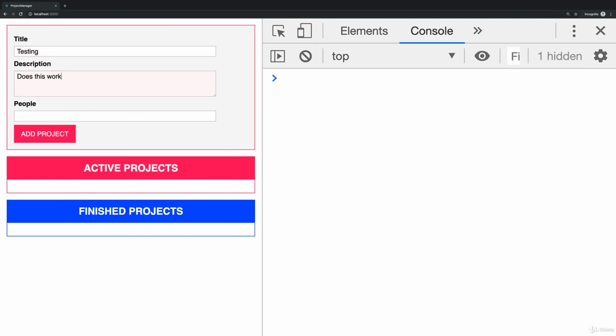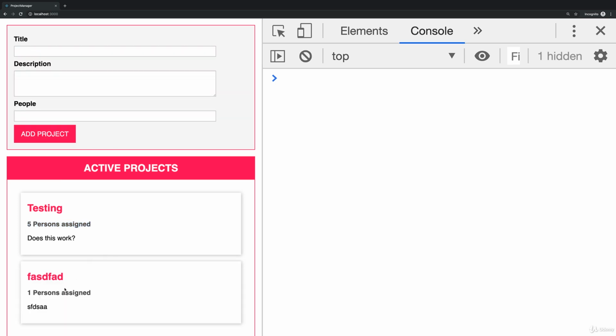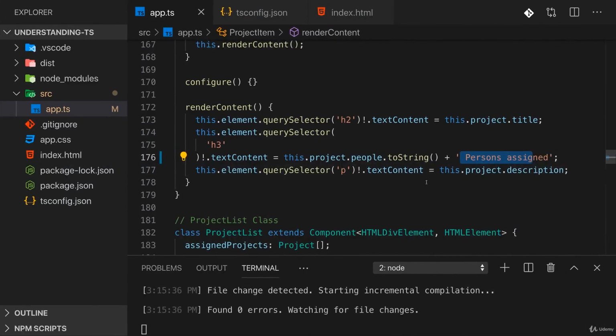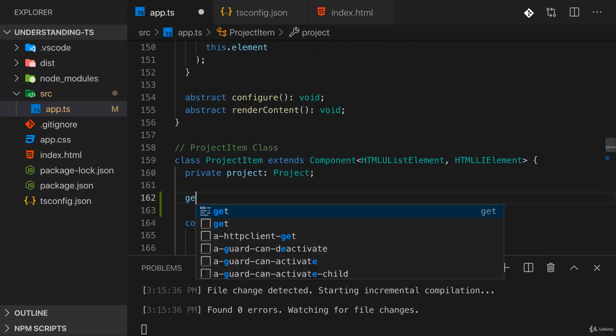Testing. Does this work? Because now this says 5 persons assigned. Well, that's better, but it's still not optimal. What if we only have a project with 1 person? It still says persons, and that doesn't make too much sense. Now, a getter can help us there. So instead of saying persons or person here, I just say plus assigned, but actually I don't just want to output the number of people here. I want to use a getter instead, which returns us a proper term, so the right text basically.